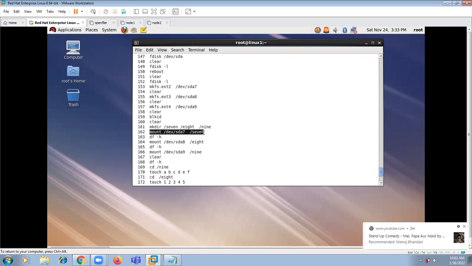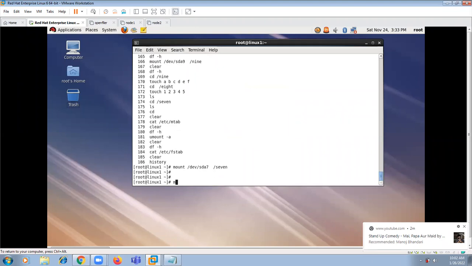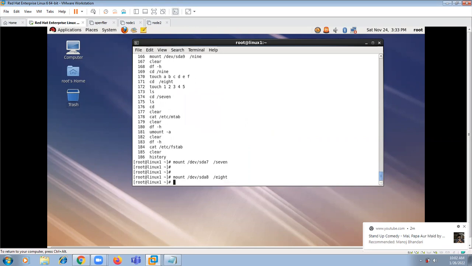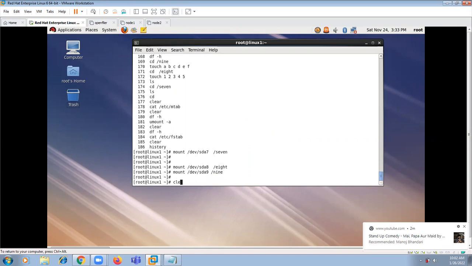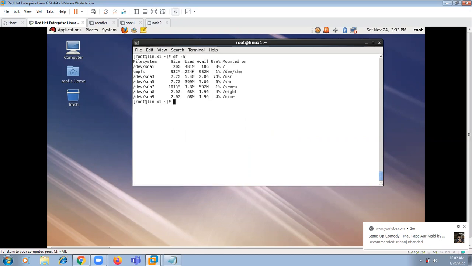So mount, I'll just copy it. Then in a similar way, mount /dev/sda8 and mount /dev/sda9. From this we can find out that sda7 is mounted on this mount point 7, sda8 is mounted on mount point 8, and sda9 is mounted on this mount point 9.